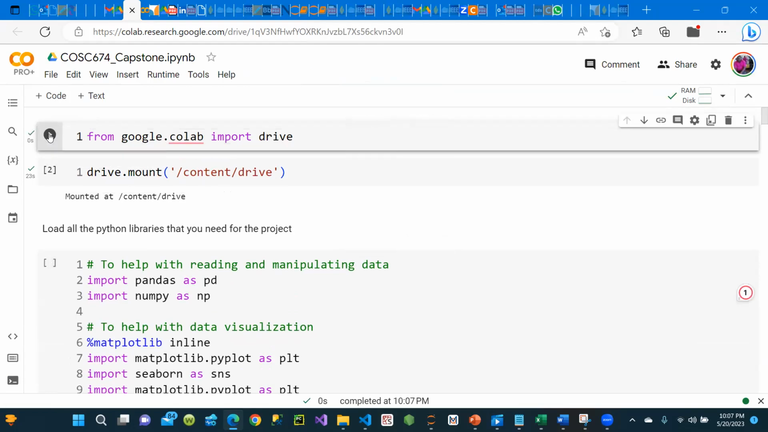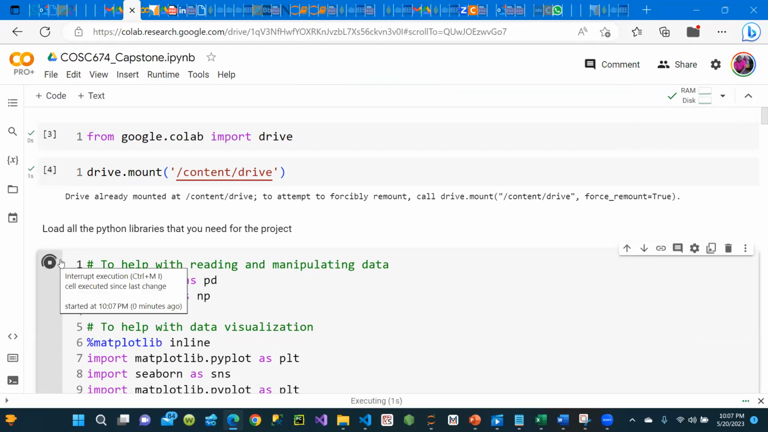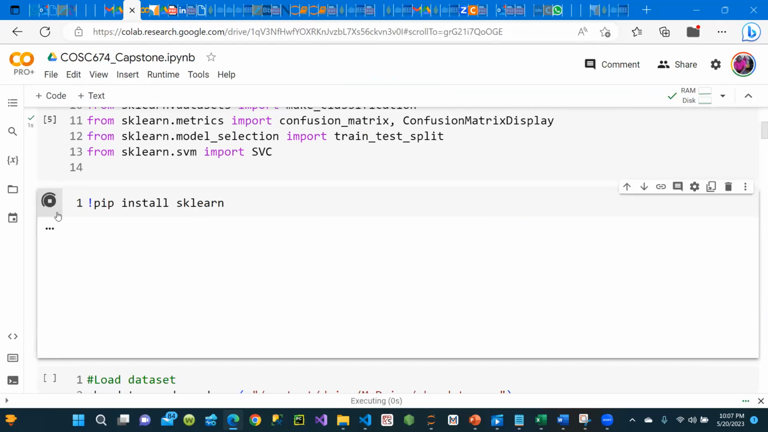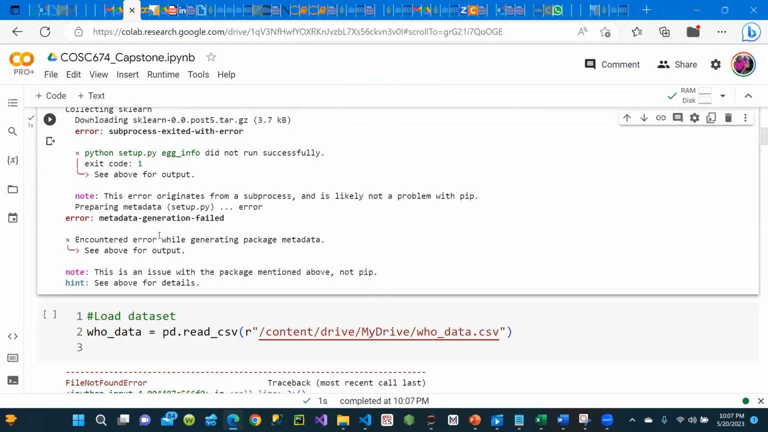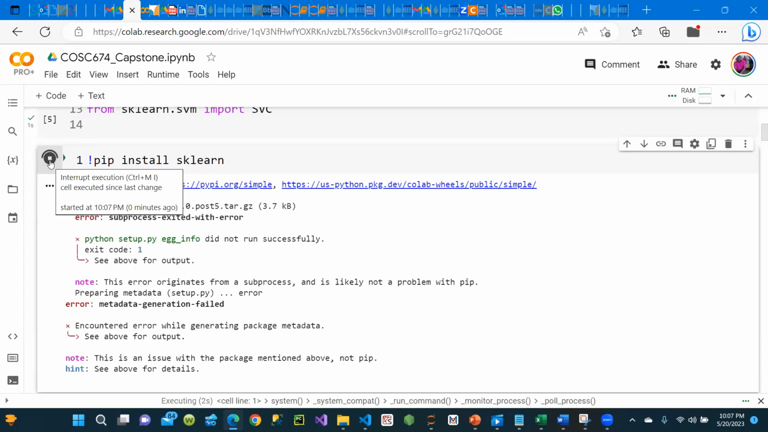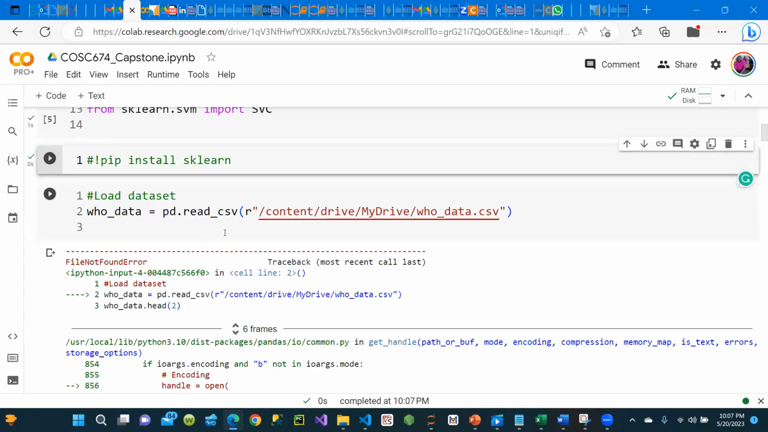So we have mounted the drive. We have loaded all the data libraries. We have installed sklearn. It's giving me an error bar for output. I don't know why it's giving me an error. This one I can fix later because I've already installed it and it was working. Let it not waste my time. So let me skip it because I already have sklearn installed.